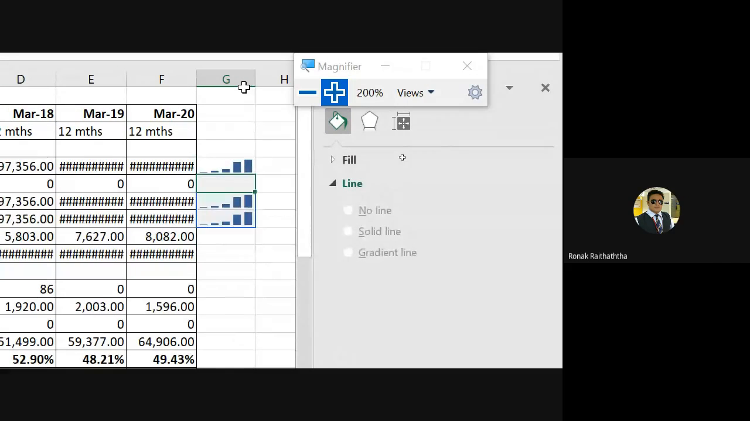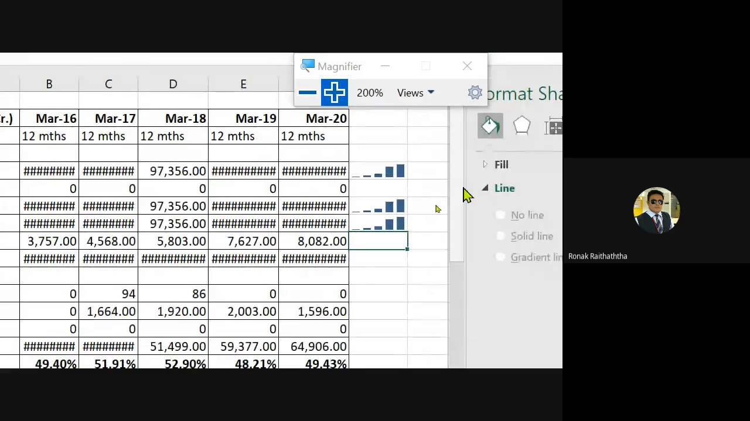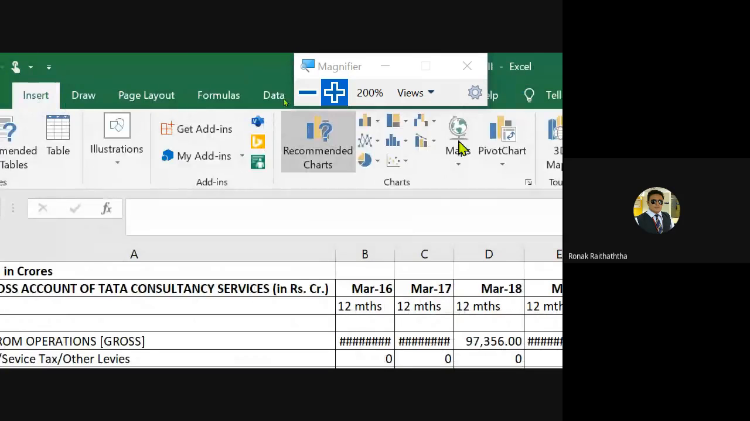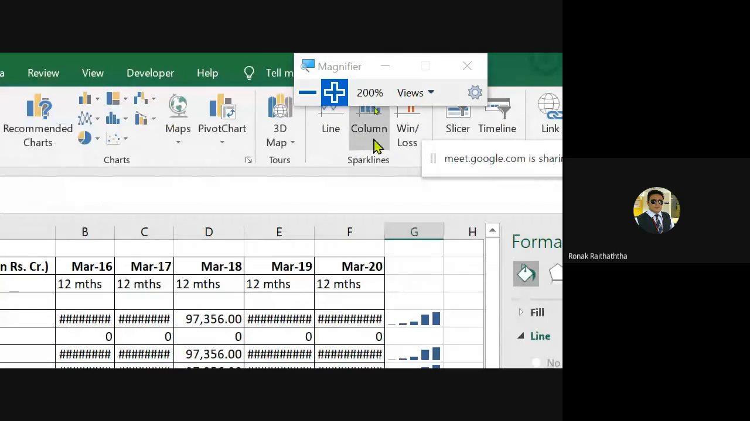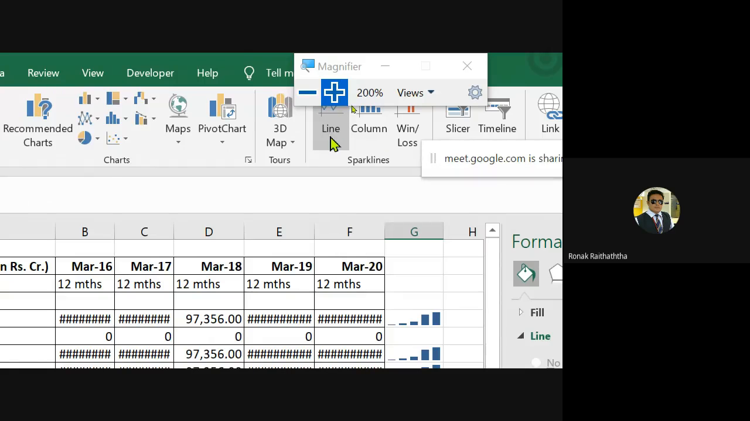So see, I'll first go to the sales where I want to apply this. Say I want to apply this over here on these figures, the other income figures. So I'm on that cell, and then I go to the Insert tab. From the Insert tab, I go to columnar, win/loss or line, whatever is most appropriate for me. Let me select the line chart in this case.